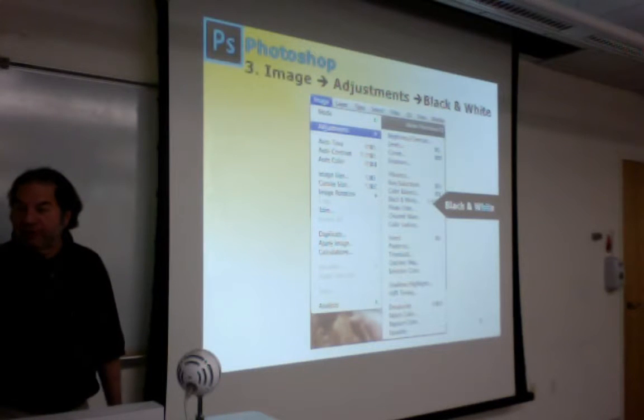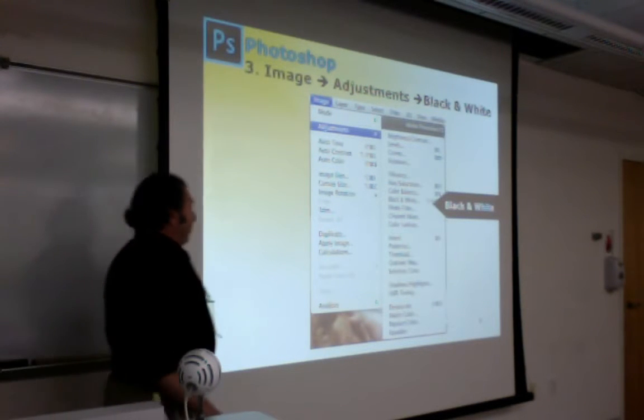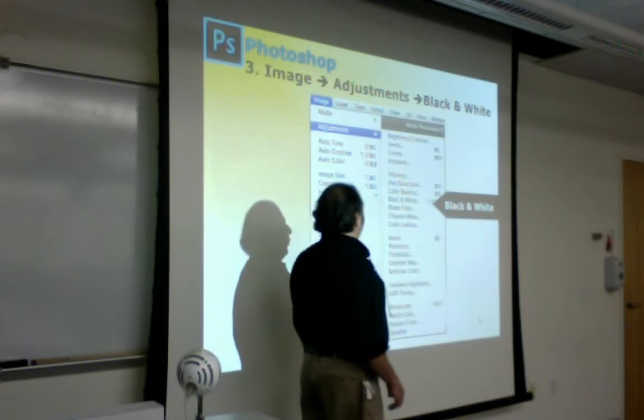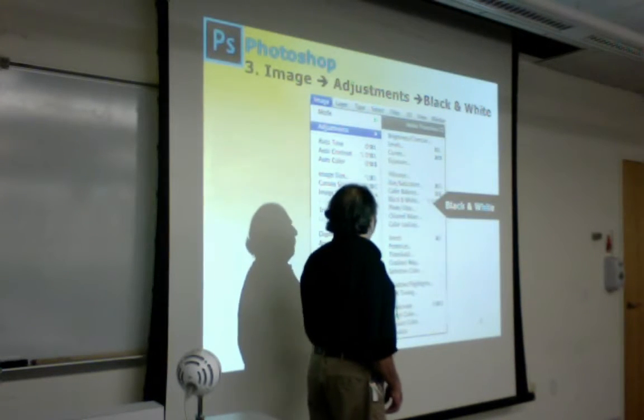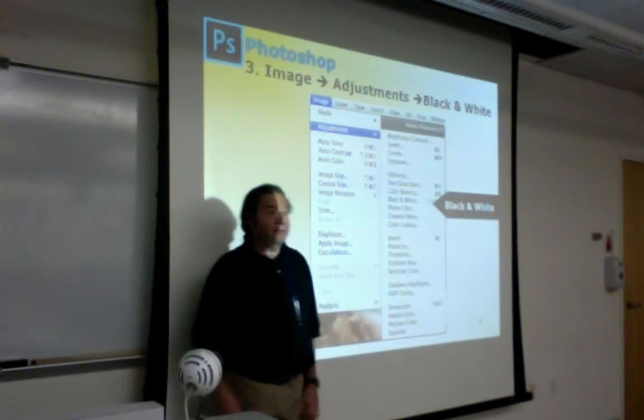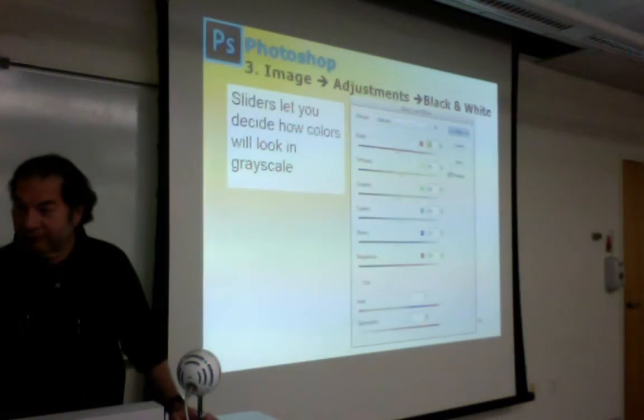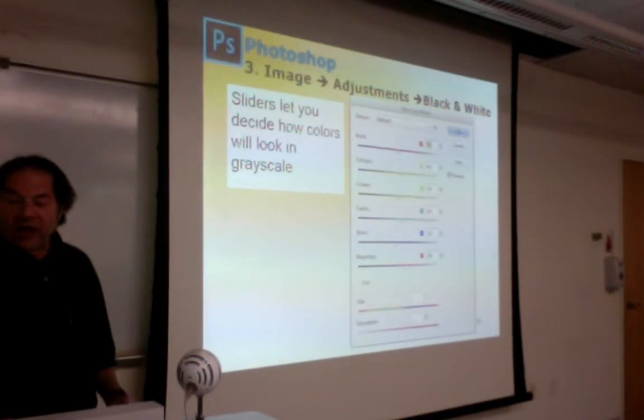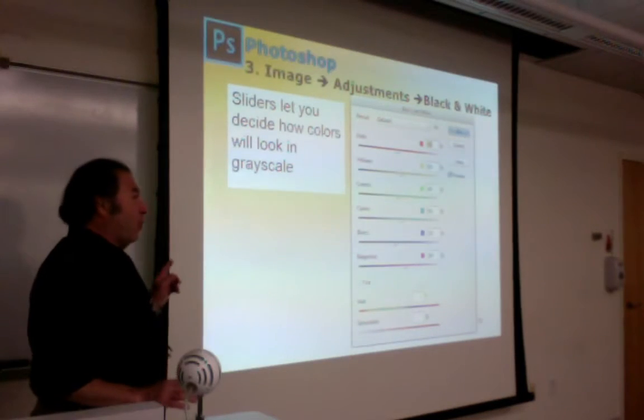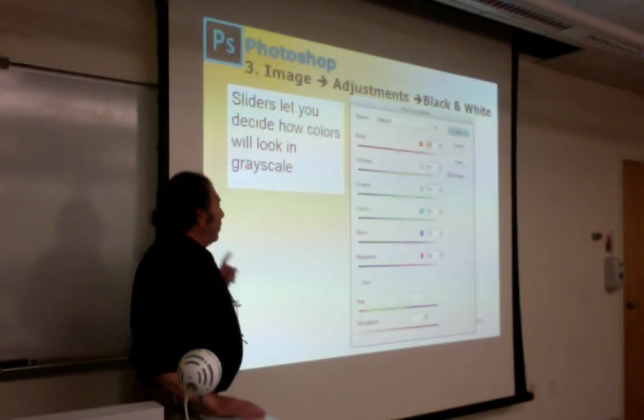Process number 3. Very simple button. I'm not sure what I want to do. What if I click on black and white? And there you go. All right. You'll get a bunch of sliders. This is kind of cool. You'll get a bunch of sliders, and you can decide.